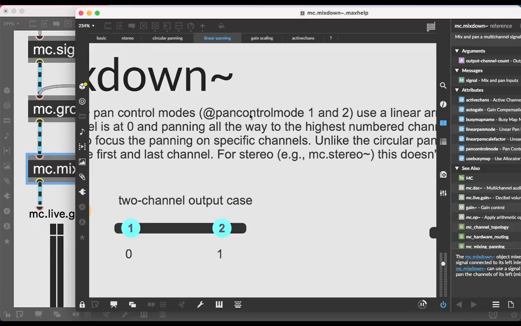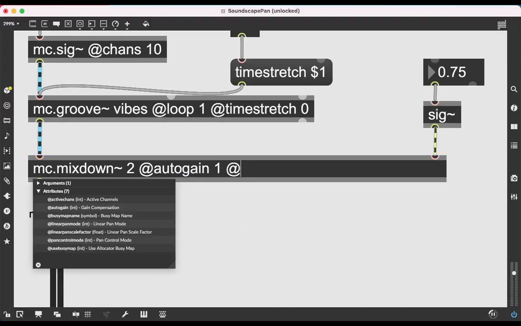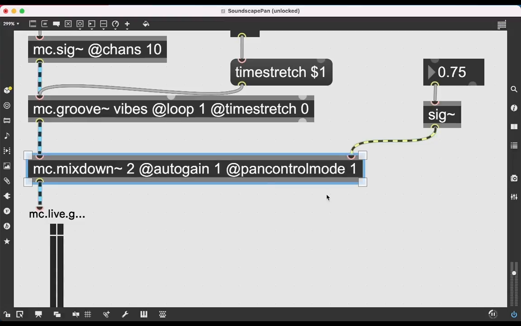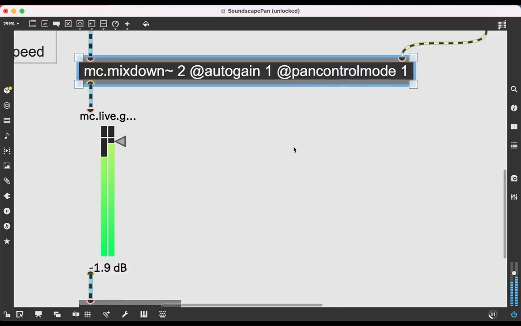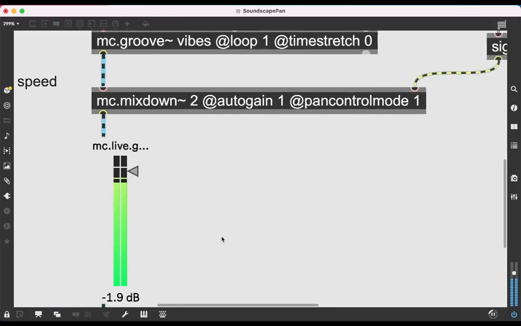Okay, so let's change pan control mode to 1. Right, so I'm going to give the additional attribute of pan control mode 1. So then we should have linear panning. So if I type in 0 here, I'm going to get, there we go, it's all the way to the left, it's all the way to the right. There might be a few clicks in between because I'm very rapidly changing the panning. We can fix this later if we have to, but right now the point is that it works.